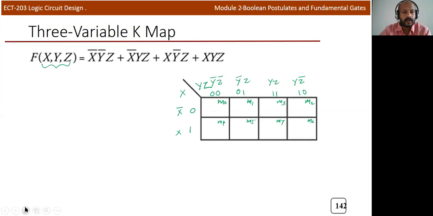And now we need to indicate the values. So for example, the first term is x bar y bar z, with x bar being the first row and y bar being set in the second column, so here it will be 1. If you consider the second term, it's x bar again, row 1, and y is set, meaning the third column. So it's 1.